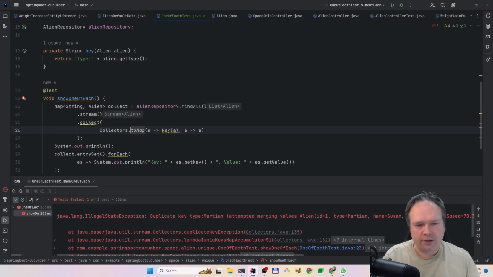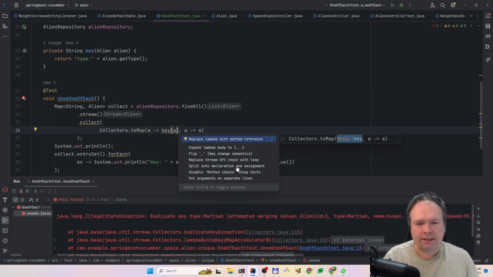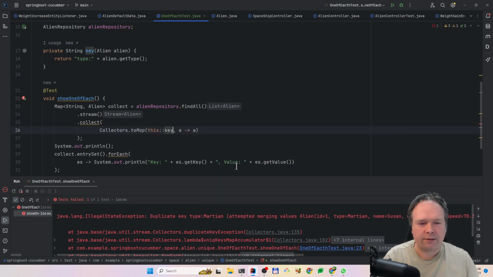Now here we say toMap. That means that we want the result to be a map. The first argument right here is the key, so we want the key to use this method right here. I have a warning right here, because IntelliJ has seen that I can actually use a method reference instead. If I press Alt Enter, I can replace this lambda with a method reference.